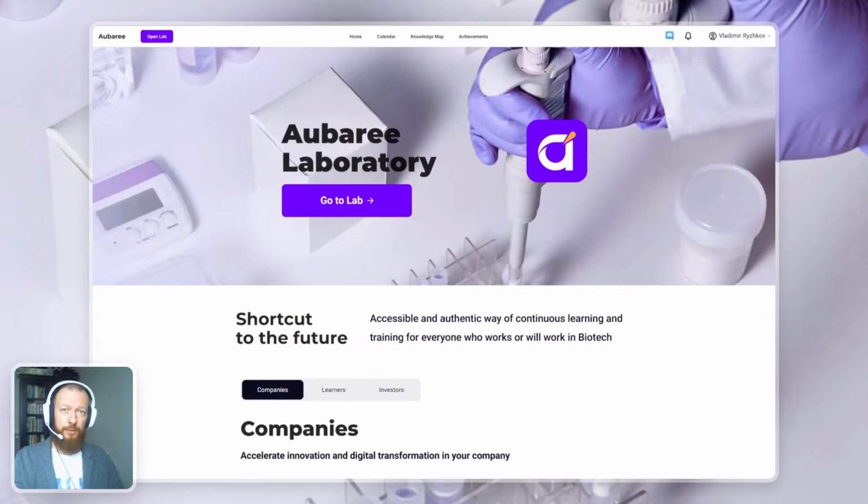Aubaree Lab is an interactive quality and training solution. It reflects the whole laboratory experience and can actually simulate the real workflows.